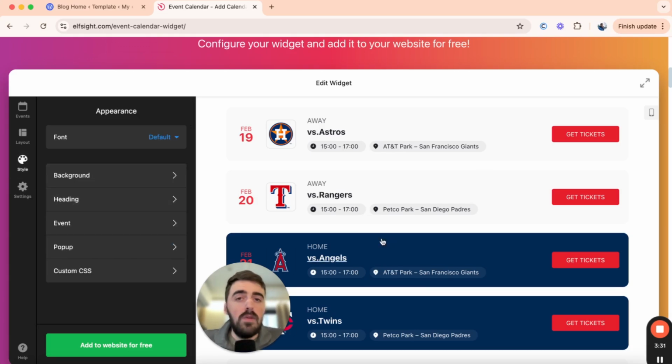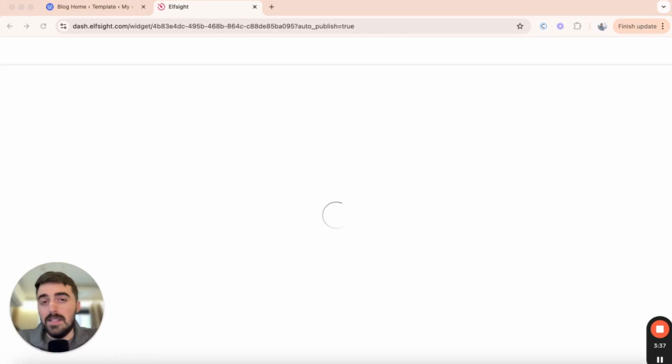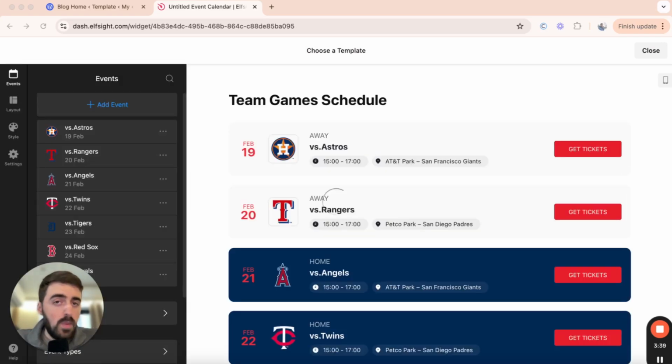And once you're ready to move forward, go ahead and click on add to website for free in the bottom left corner of the screen right here. And then your event calendar widget will be saved up. Then what we need to do is go ahead and publish it. So in the top right corner of the screen right here, you will see a green publish button. I want you to click on it.